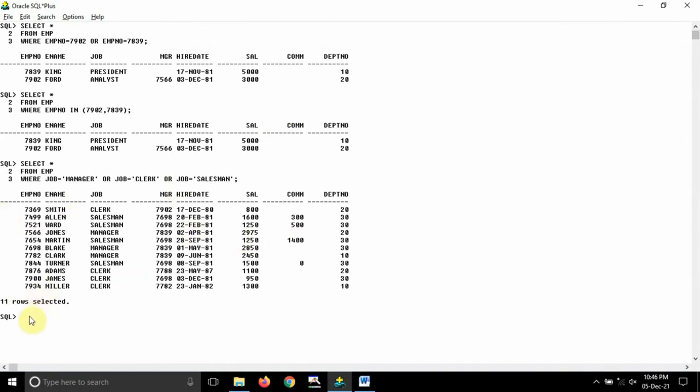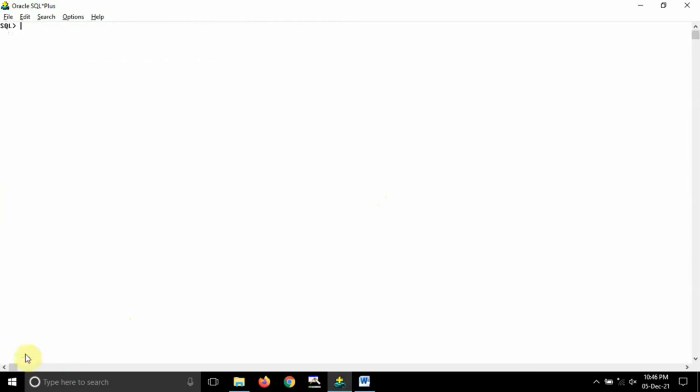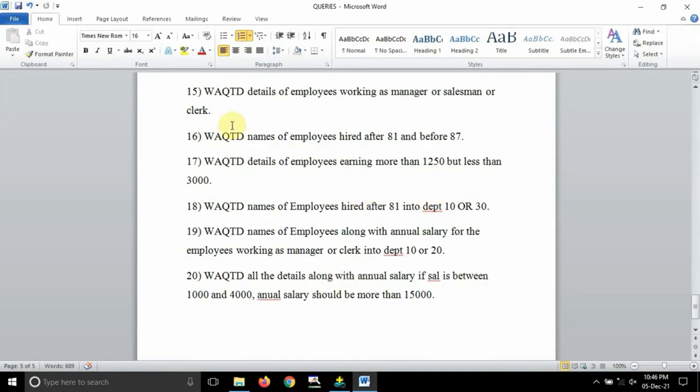Instead of this query I can alternatively use this one also: select star from EMP where job in manager, clerk, salesman. Terminate the query, hit enter, and you can see I'm getting the same output, 11 rows selected, 11 rows selected. So this is how you can write it, guys. Clear screen. I think we are done with the 15th question.